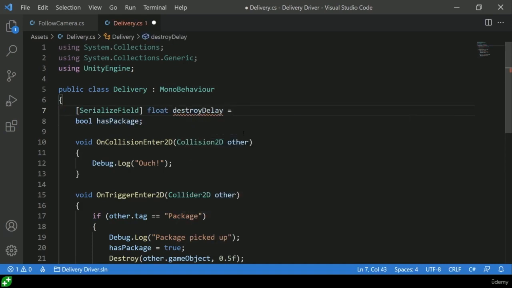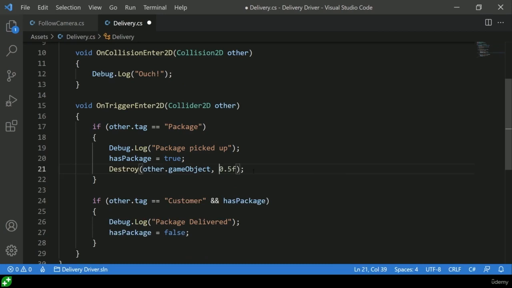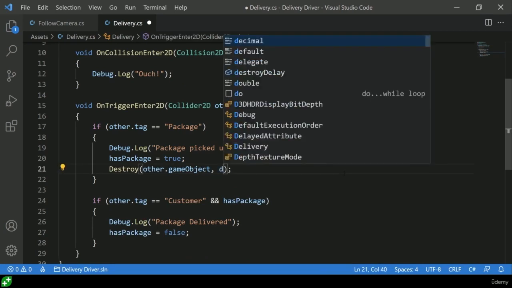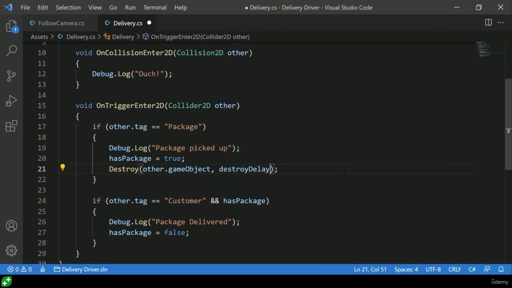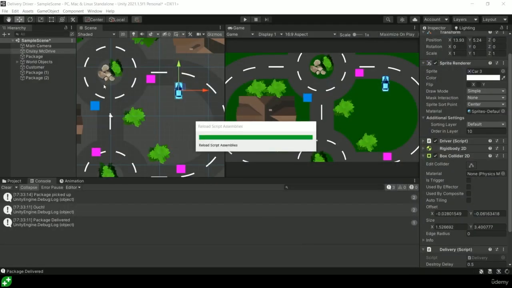And I'm going to initialize that at 0.5f. So I'm going to give it a starting value. It'll be at 0.5f. Then down here, instead of 0.5f, I will call this destroy delay. Now let's save that back over into Unity. We'll make sure everything's hooked up the way we expect it to.